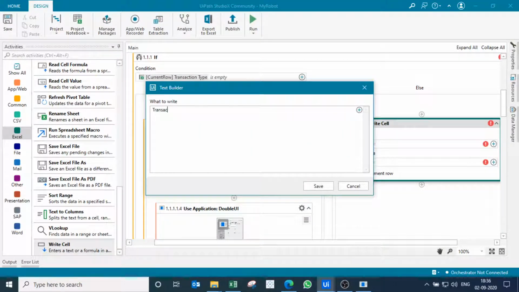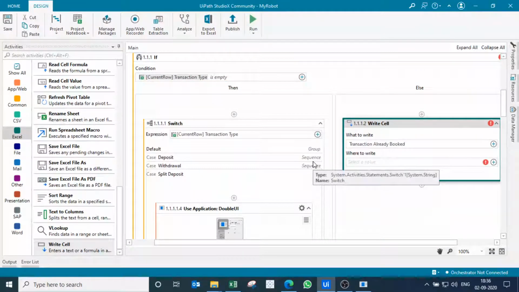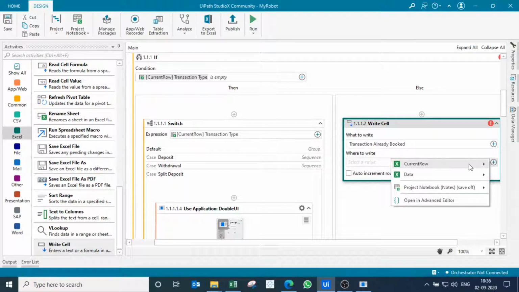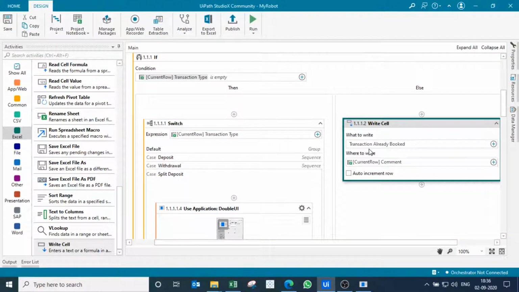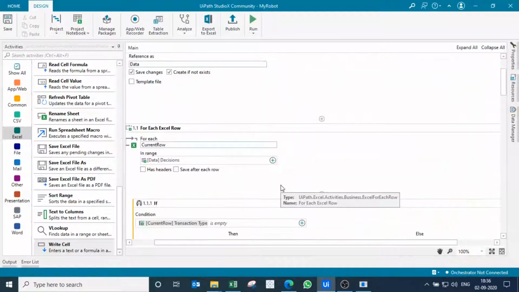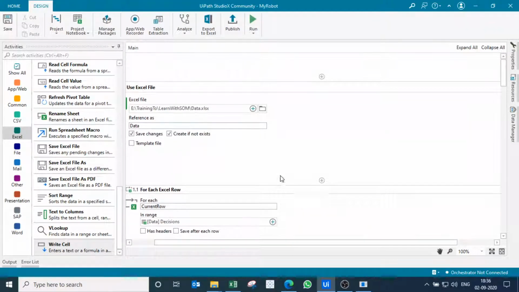transaction already booked, so that accidentally it might not overwrite the transaction. So where to write? We want it in the current row on the comment column. So now the project is ready. Now let us run this project and see what it does.